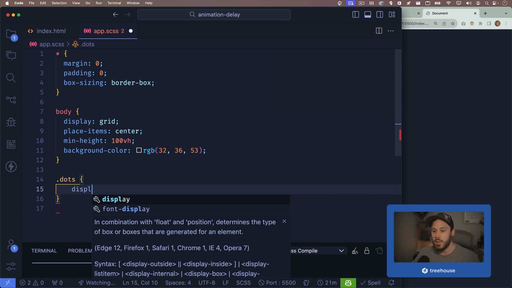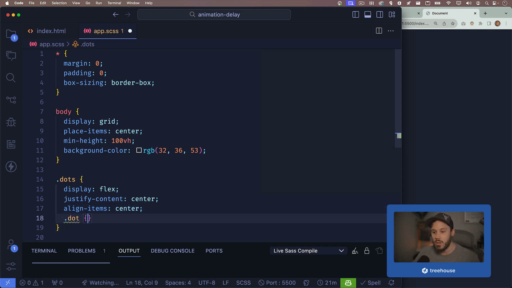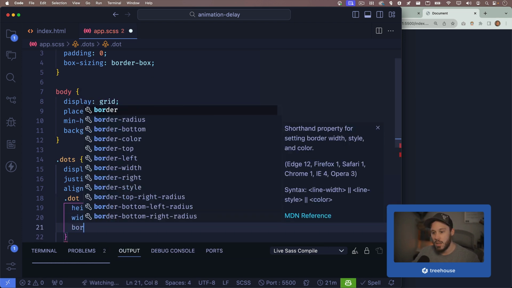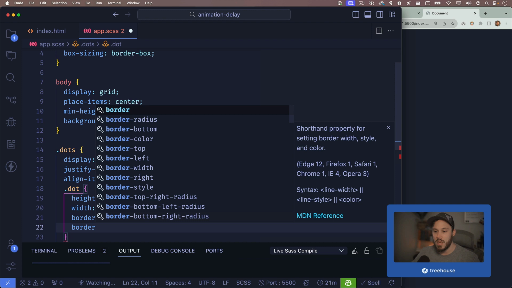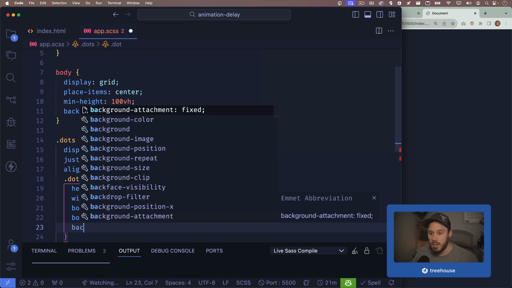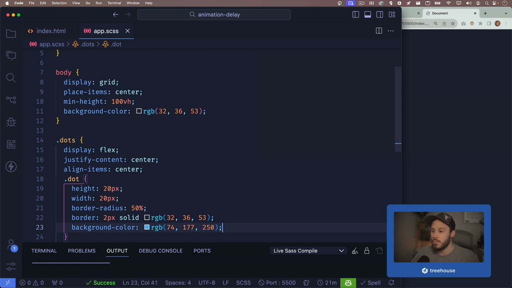So on the container itself, I'll do a display of flex. We'll justify the content center and align items center. And this is going to center our dots in the container. So since we are using SCSS, we can nest. So let's go ahead and nest our five dots in here. And let's give them a height and width that are the same with a border radius to make them a circle. And let's also give them a border of 2 pixels solid, and we'll use that same background color. And we'll initially give them a blue background color so that we can see them. Sweet, so now we see our five dots in the browser.